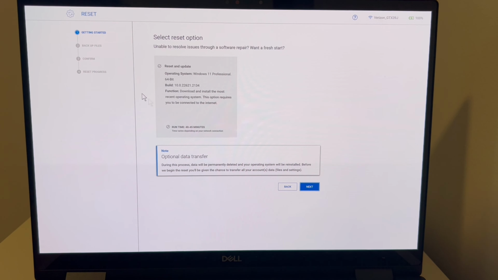All right, so right here, we're going to have to hit the next option, as you can see. And there's the optional data transfer. As you see, it estimates the runtime of 40 to 45 minutes. And this will give you that backup option, which has a note here, the data transfer. So that will be the next one. We hit next, and we're going to go to backup files, and it will show you how to do this.